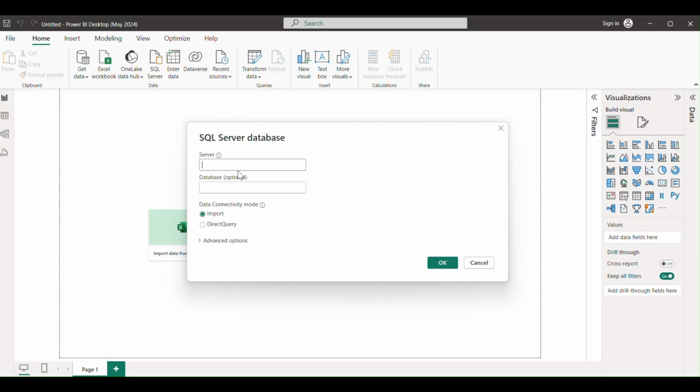Go there and give SQL, and leave the data connectivity mode as import. I'm not going to explain it so much. Direct query means it directly gives the query information if you know it upfront. Otherwise you can pull the corresponding table in import mode. That's the idea behind it. So click OK here.